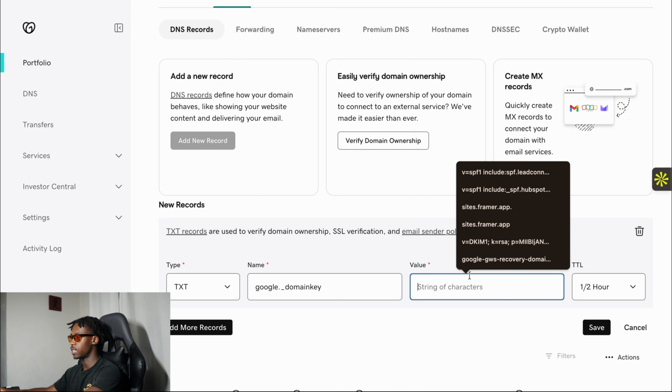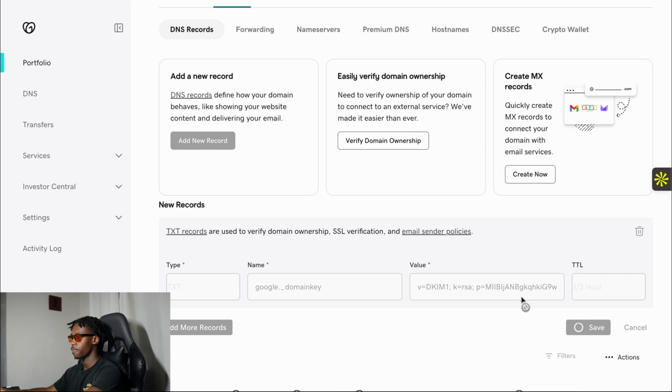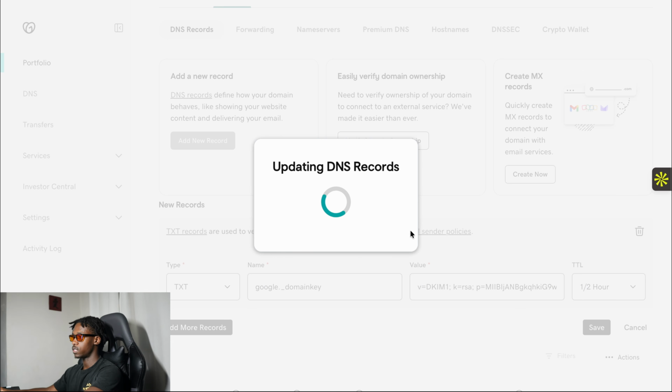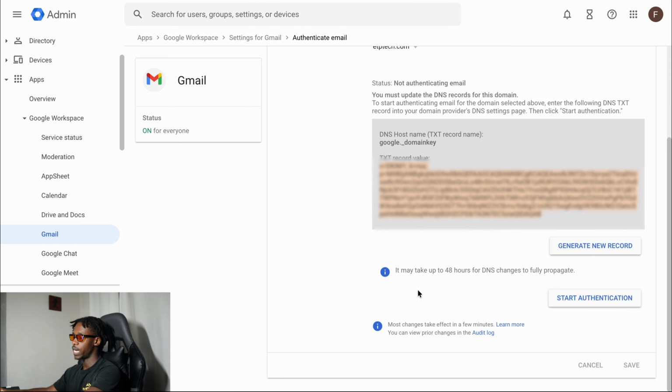I'm going to add that right there, and then I'm going to copy this entire text value and then add this into the value right here. Okay, I'm going to click save. Now it's updating the DNS records. We go back to authenticate email, and watch what happens when I try to authenticate.